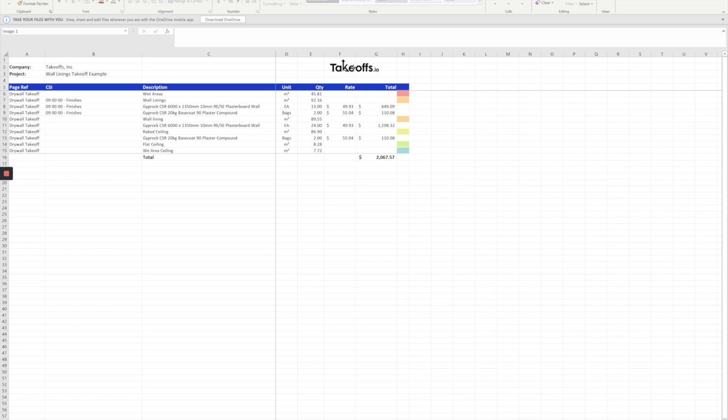This is our logo. That's an image file. You can delete that and replace that with your own if you like. The page reference is the page name that we gave it. This was Drywall Takeoff that I renamed, so that comes through here. If we have multiple pages with different names, they'll all be listed here under the Measurements tab.